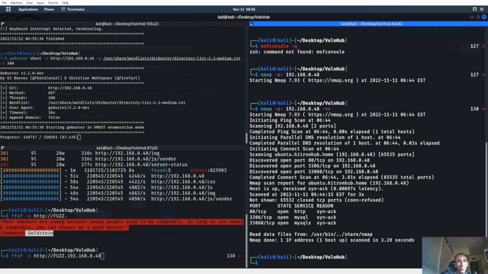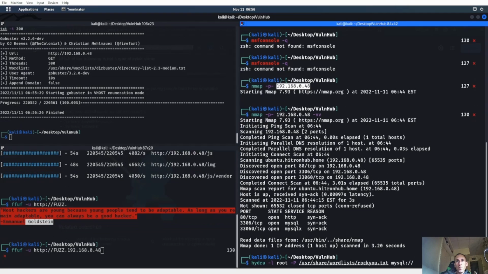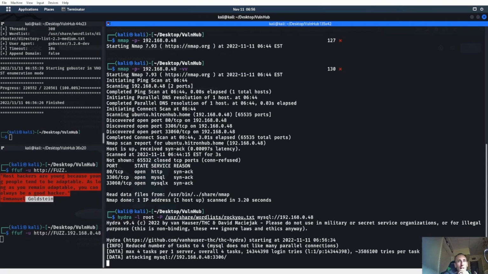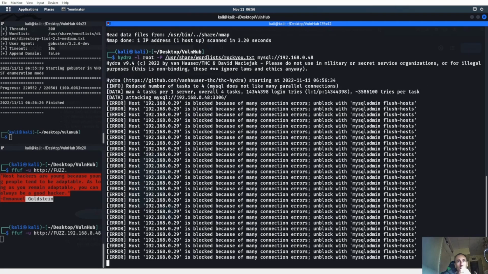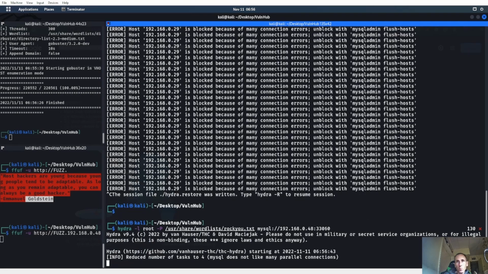Unless we want to try to brute force wordlist rockyou.txt on MySQL. I don't like brute forcing MySQL because it can lock you out pretty easily. But I don't really see what else to actually do here. I guess we get locked out of this one. We always have, yep, there it goes. 33060.